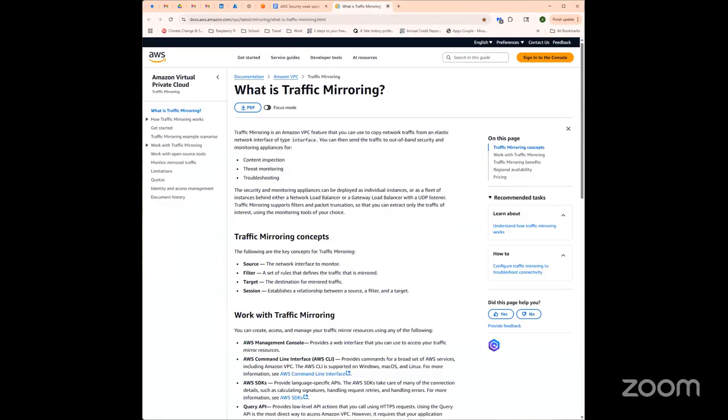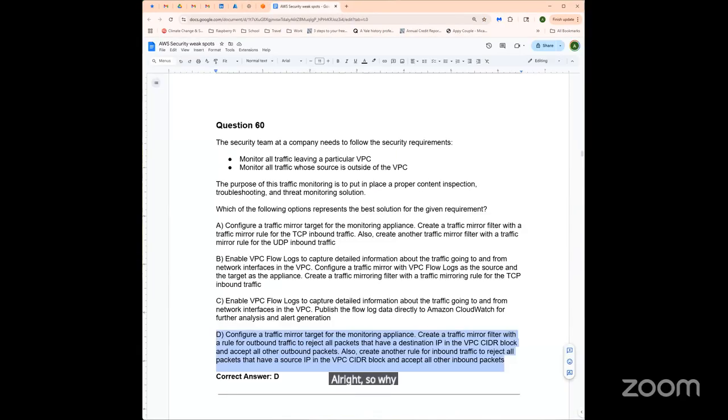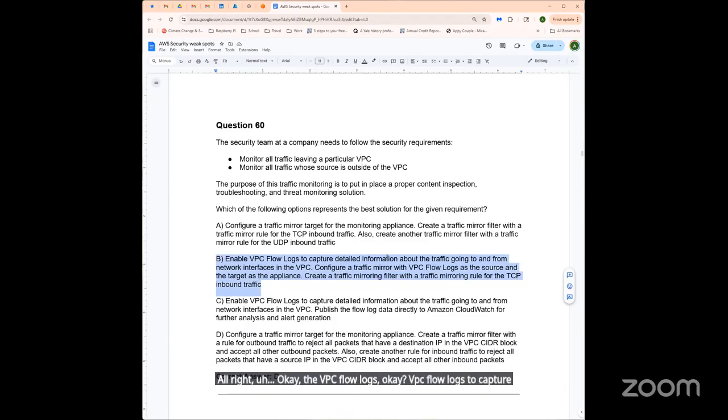All right. So why are the other options incorrect? Okay, the VPC Flow Logs. VPC Flow Logs capture detailed info about traffic going to and from. They capture metadata only, so that's source or destination IP, ports, protocol, bytes transferred, not full packets. This is useful for high-level traffic analysis, not content inspection or threat detection at the packet level.